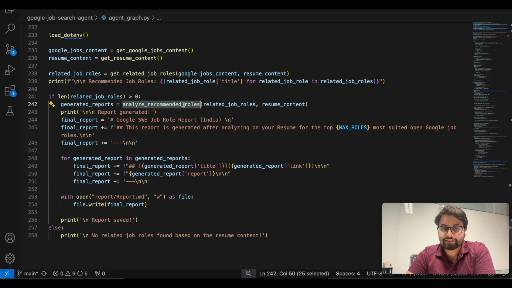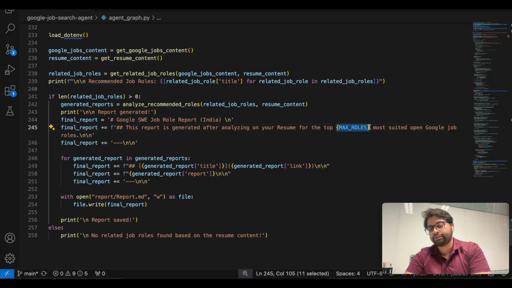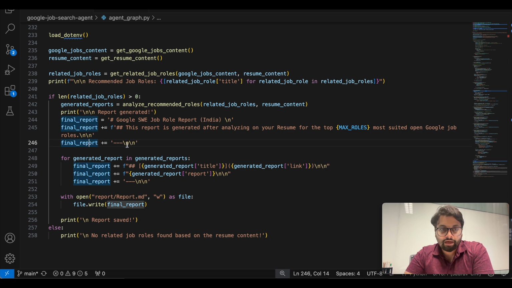Now this is the method analyze recommended roles, which gives the content of the generated report, and then I can say that the report is generated, and add a title to the report. The title is Google Job Role Report in India. For Markdown, you add a hashtag if you want an H1 title. For an H2 title, you use two hashtags. Then I'm appending a subtitle saying this report is generated after analyzing your resume. Top max roles is the number of most suited open Google job roles I am analyzing here. And then there are some new lines.